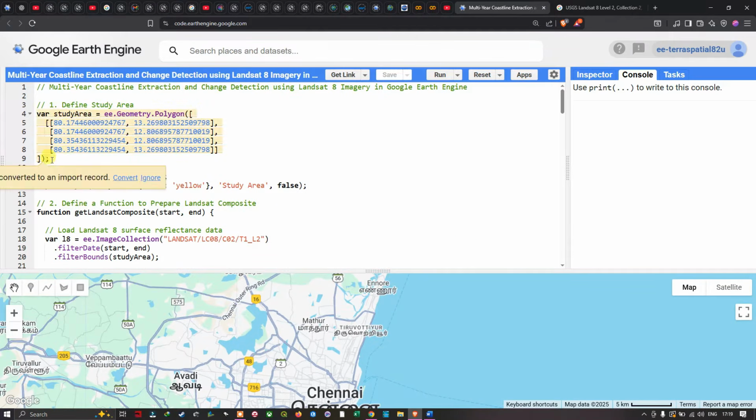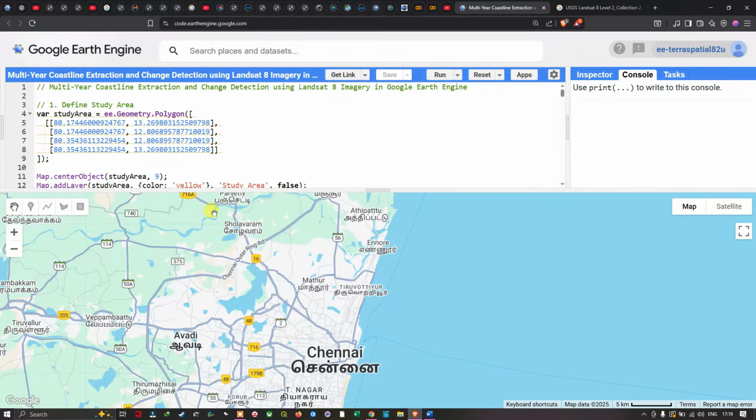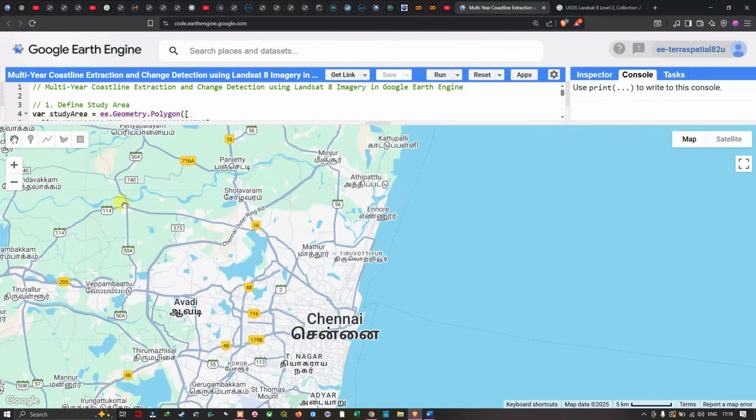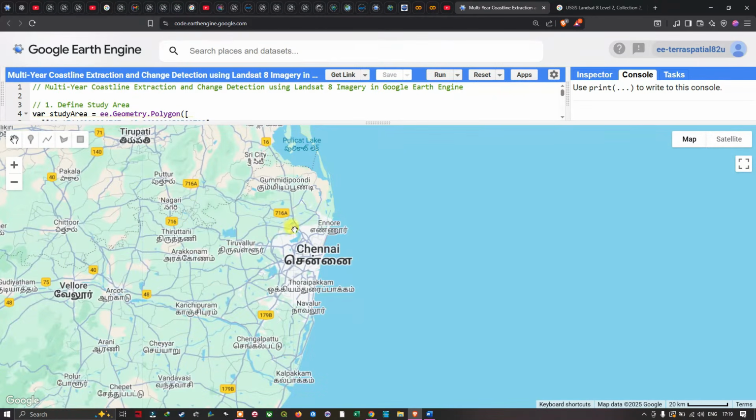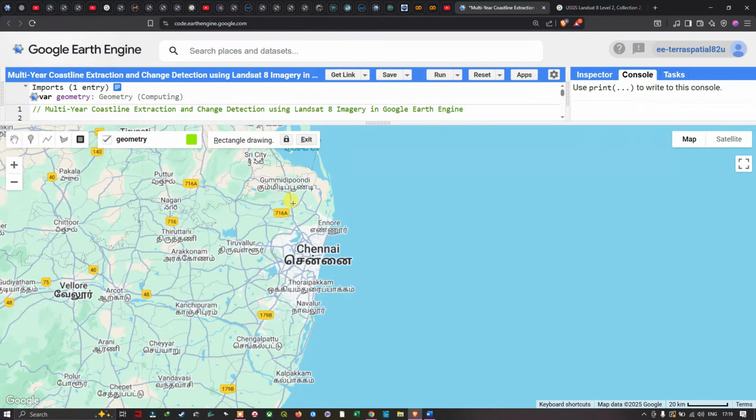To create a region of interest, first I'm going to navigate to the option called draw a rectangle. Once you have navigated to this option, choose a suitable study region of your choice. For example, I'm going to select this set of coastline along the Chennai coastline as the region of my interest. I click the draw a rectangle option, and in the next step, we draw a rectangle over our region of interest. For example, I have drawn my region of interest here.